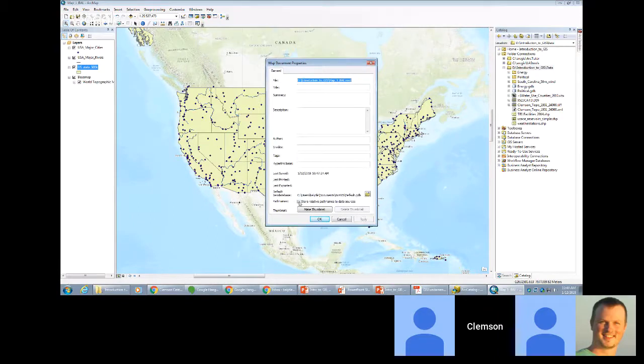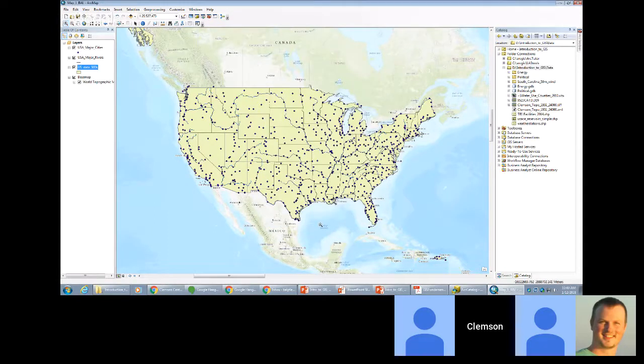there's this checkbox here at the bottom next to the word path names. If you check the box to store relative path names to data sources, I'll click OK. Now, if I copy and paste my map document and my data to another location, as long as the relative path between the two is maintained, it will be able to find them. So let's say I save my map document and say a folder is my data. I could copy and paste that folder from place to place.